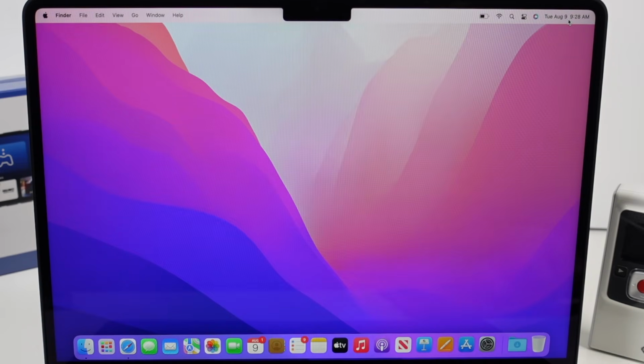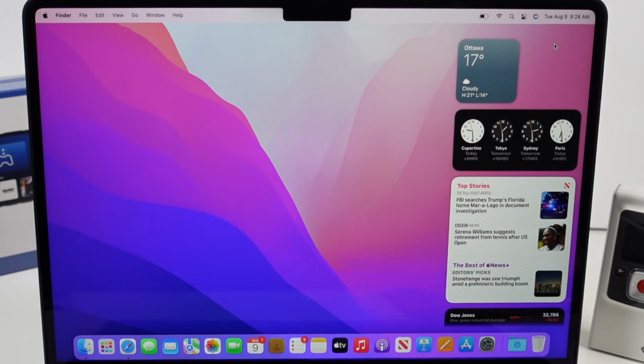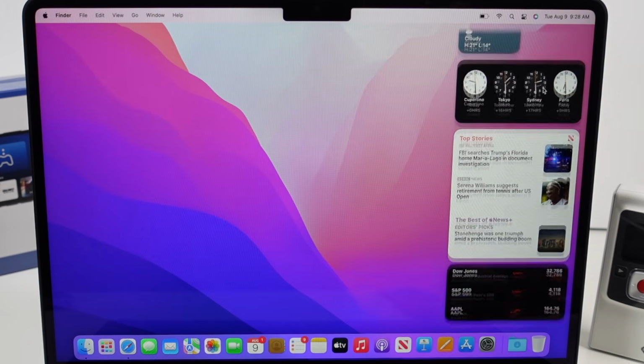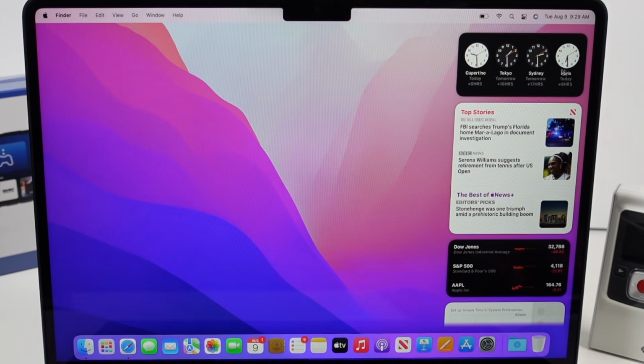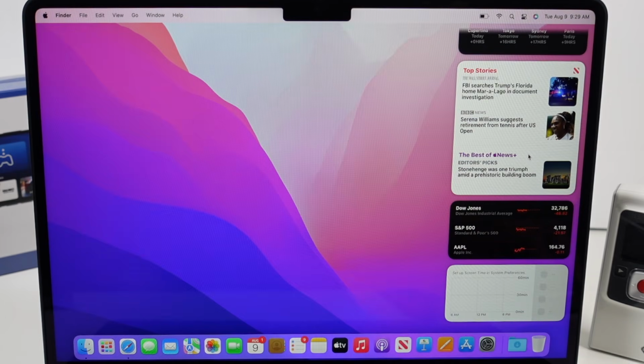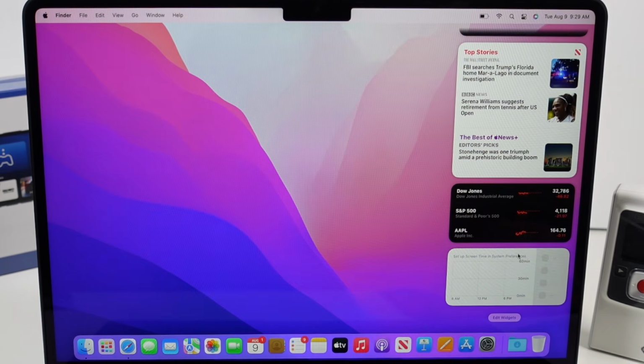It's set by default during the setup process where you're located and things like that, but you can click on it and it'll bring up your widgets window, and you can customize these widgets. By default, it's set like this. You have the weather, which it should be your location. You have different clocks here. You have top stories from Apple. You have the stocks, and then it looks like a calendar.